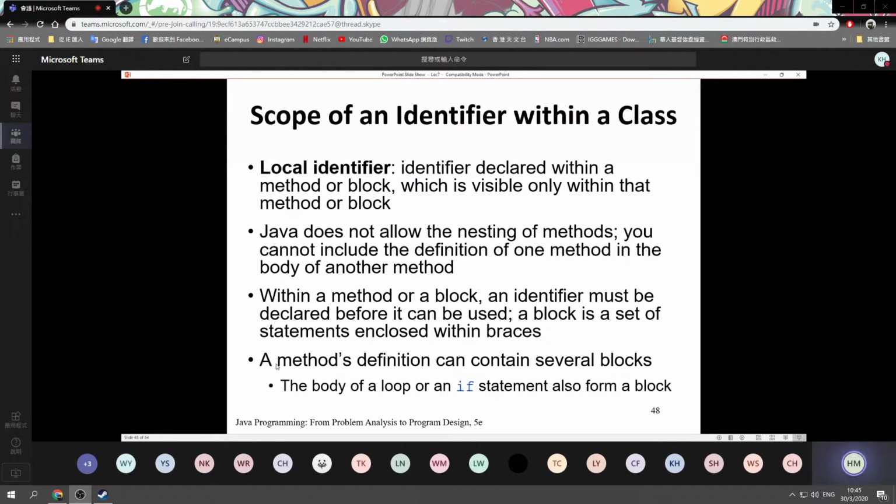So what does that mean for this description? It means for a method, we can have several blocks. So it includes more than one structure. For example, we have more than one for structure. You can have more than one if structure. So we can contain several blocks. So that block means the brace. The body of a loop or an if statement also forms a block.